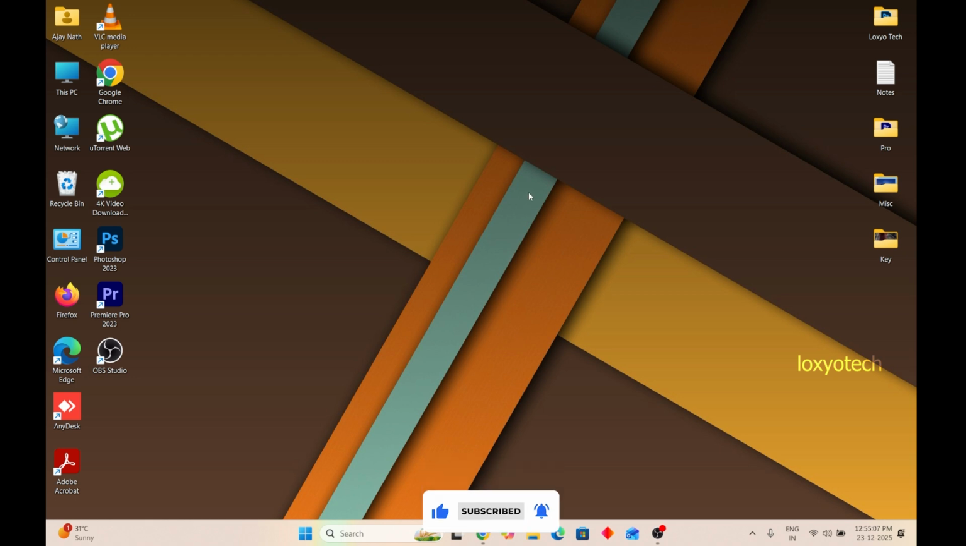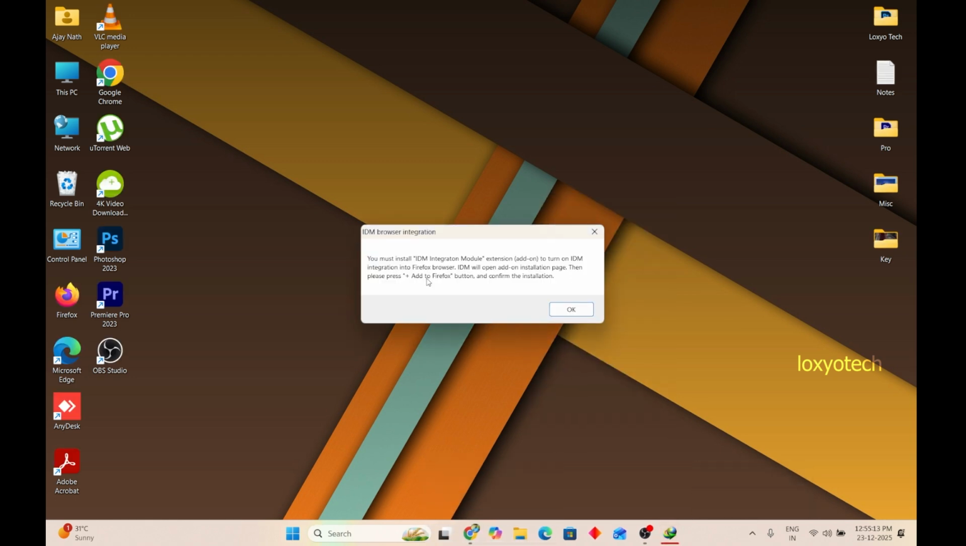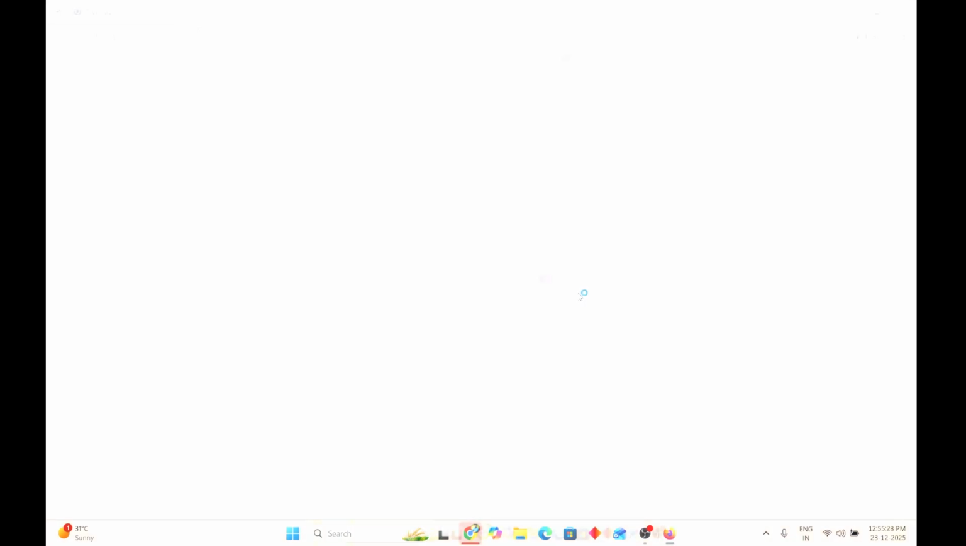Install IDM and launch it. Also need to install the IDM integration module to work with add-ons in Firefox and Chrome. Click OK to enable it.